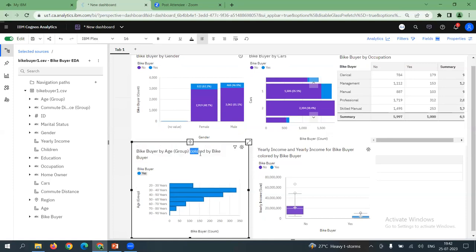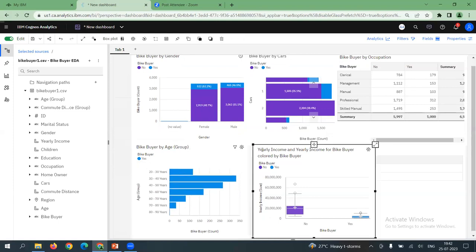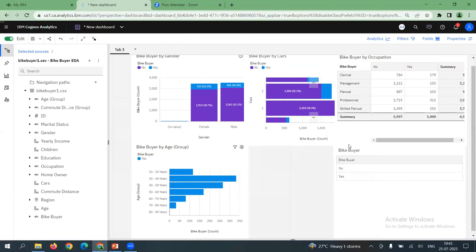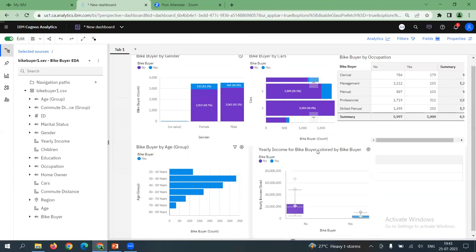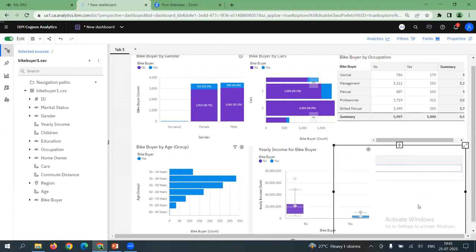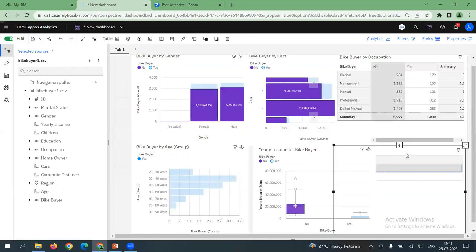And this is bike buyer by age group, participants. You can see, you can refresh. Bike buyer by age group. And this is yearly income and bike buyer distribution. Yearly income for bike buyer. Make sure you handle them correctly, because many elements would bring certain challenges here, right?